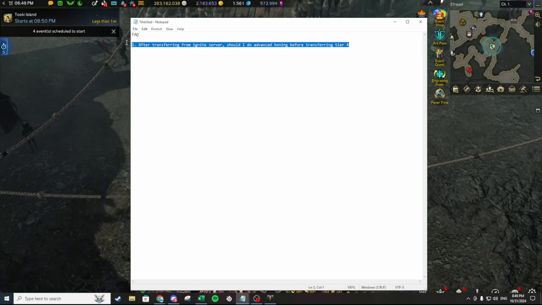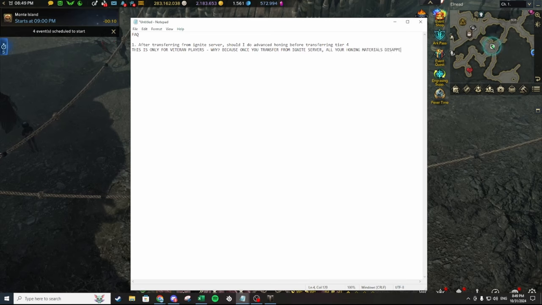Okay, this is my number one asked question, and I swear I'm getting my throat strained from answering this question every single time. So we're going to settle this once and for all, okay, guys? When those YouTubers have said to advanced hone before transferring to tier 4, this is only for veteran players. Why? Because once you transfer from Ignite server, all your honing materials disappear. So there is no point in dwaddling around in tier 3. Just start farming materials in tier 4.